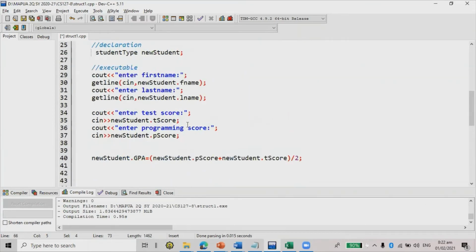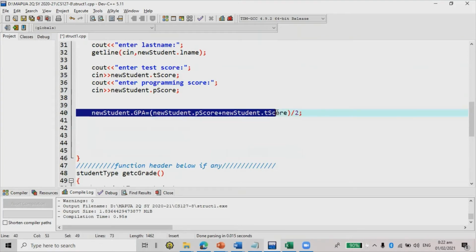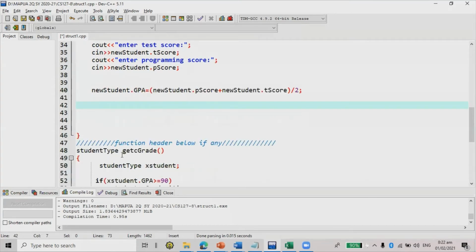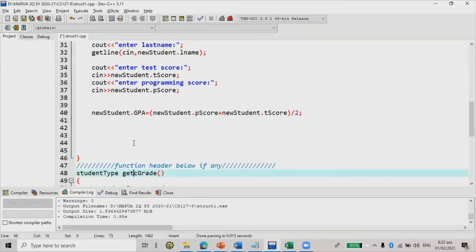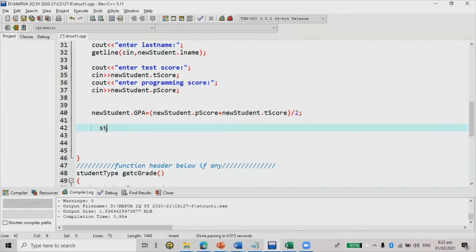Now, from the main program, how are we going to access the function? So right after performing and getting the new student, we need to call the function, okay, get grade. But how are we going to do that? So again, I need to use another variable here. So let's make it stud. So stud equals calling the function get C grade, parentheses, semicolon.